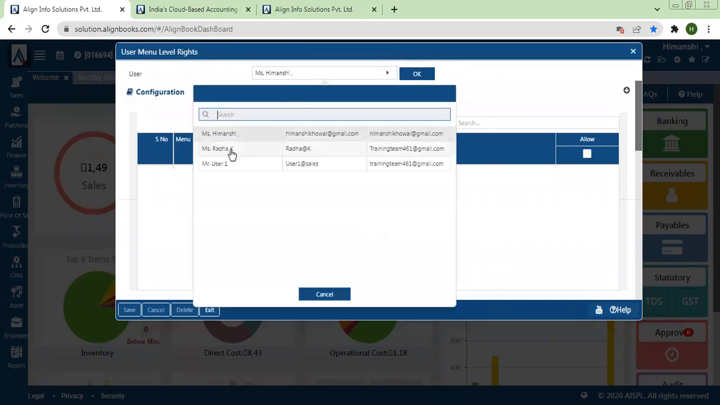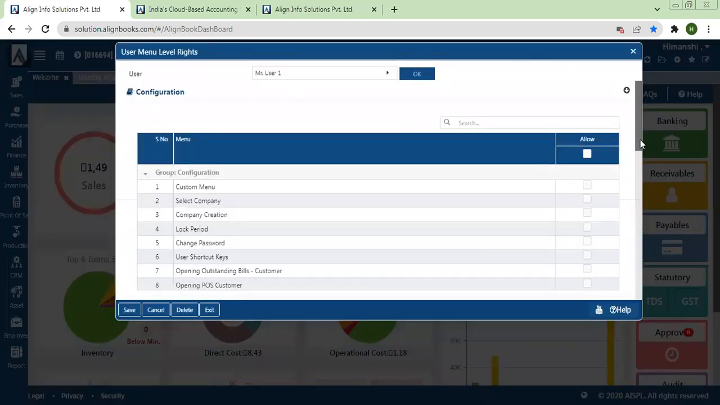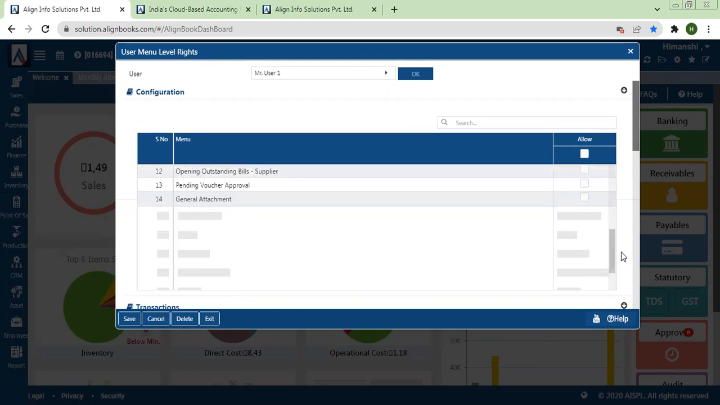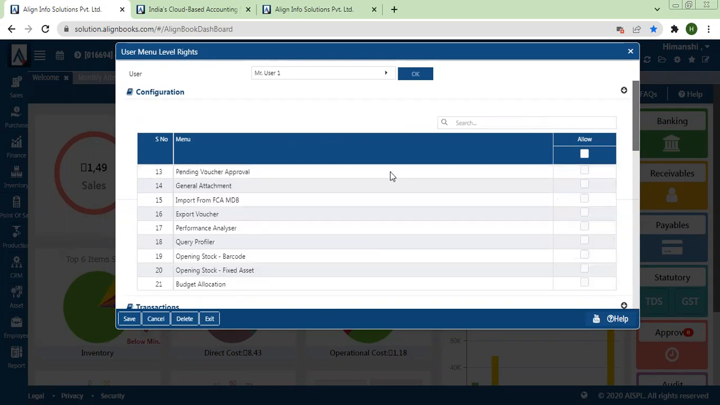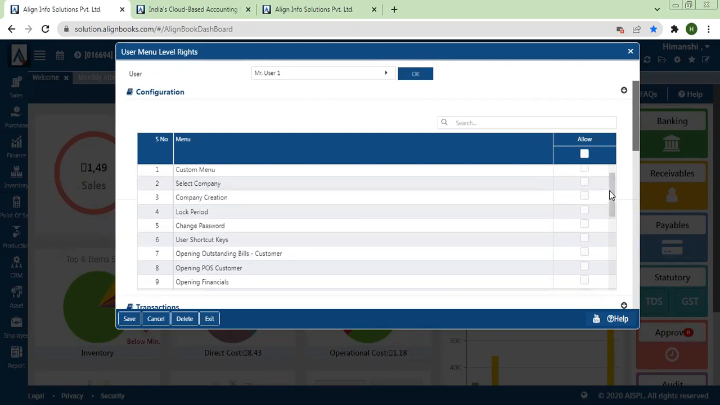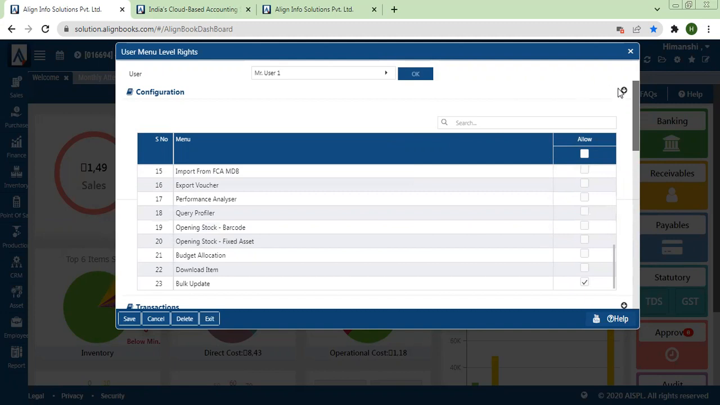So you will be able to select the rights right from the configuration until the reports part. So this is the configuration. From configuration, I'm not selecting everything. Okay, we will select. I want to give general attachment right, and I just want to give bulk update right. That is for masters. I do not want to give them any other options from here. So this is the configuration.